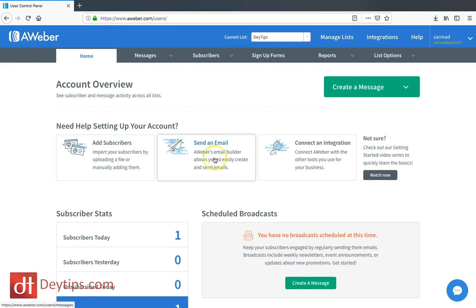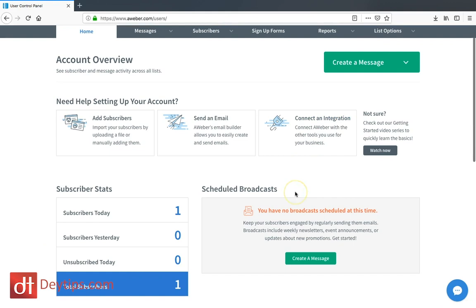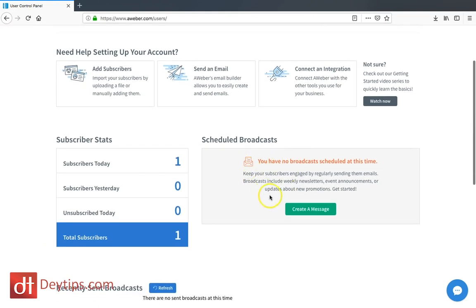So the second option is to send an email. You can literally send a broadcast email to your current list and database. You can connect an integration as well. There are so many softwares that connect and integrate with Aweber, so if you're looking for those kinds of integrations, definitely go and have a look through the different softwares that they integrate with. And as you scroll down, you can create a broadcast.